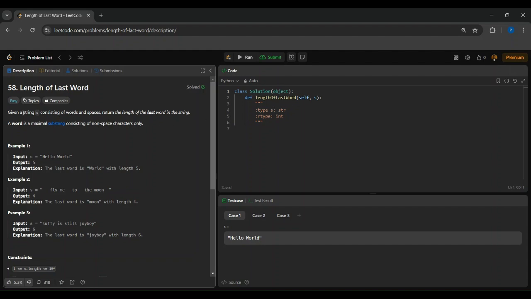Okay. So the question is: given a string S consisting of words and spaces, return the length of the last word in the string. A word is a maximal substring consisting of non-space characters only. So, what is the definition of substring here? A substring is a contiguous, non-empty sequence of characters within a string. So what it says is I am given a string which has multiple words and spaces, and I need to find the last word, and I need to return the length of it.